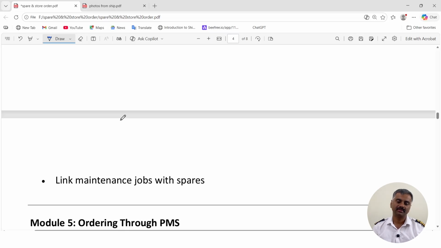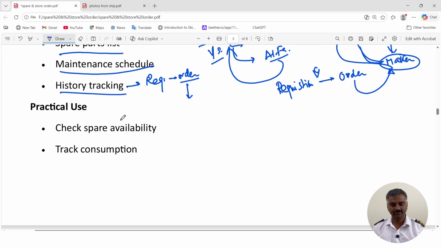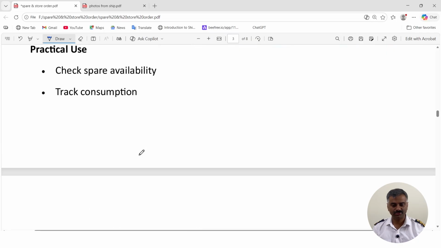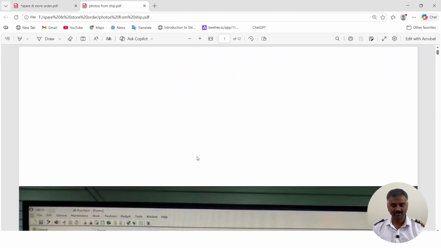Automatically the spares will reflect how many spares are required, what you have to order, and how you have to order, in your system. You have to check the spare availability, track consumption, and link the maintenance job with spares. That is what the PMS does.